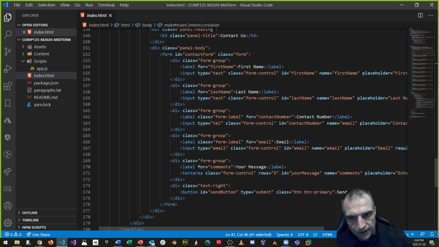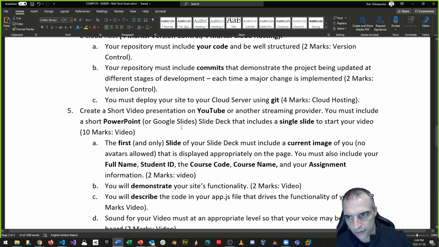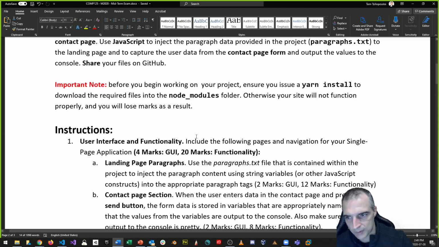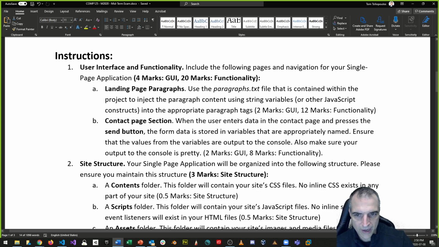Now, for the contact, you have everything here in the contact page. I've given you the structure that you need. And what you're going to be doing for the contact portion, which is what I've described up here, is when the user enters data in the contact page and presses the send button, the form data, which is all the form fields, will be stored in variables that are appropriately named. That's for you to figure out. Ensure that the values from the variables are output to the console and make it pretty. That's what I'm asking for. It's pretty straightforward.